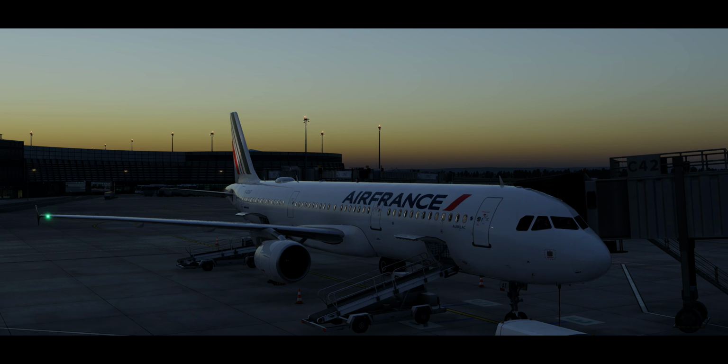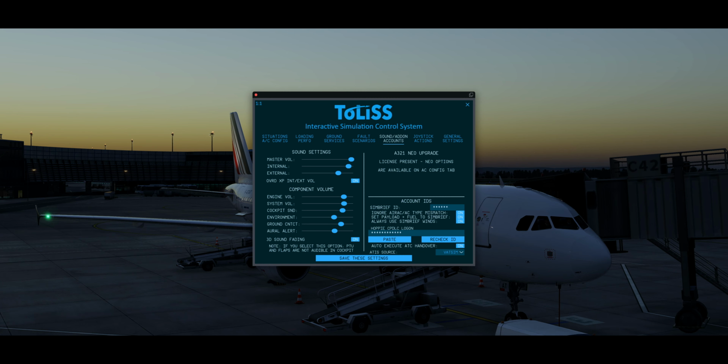So before we do anything, we actually need to verify that our aircraft is configured and ready to integrate with SimBrief. And to do that, you go into the ISCS, or the Interactive Simulation Control System. I have this bound to a hotkey, which is why it just appeared. And within there, in the sound and add-on accounts section, you will see, obviously, the sound settings for the aircraft, but more importantly, account IDs. And in here, you can add your SimBrief ID.